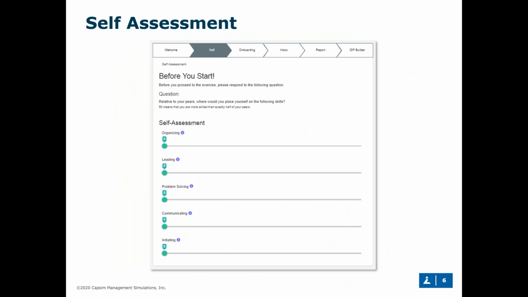So first things first, they start with the self-assessment. Before you proceed into the exercise, we ask students the question, relative to your peers, where do you place yourself on the following skills? And in this particular case, we're looking at our general management version, where we are assessing organizing, leading, problem solving, communicating, and initiative qualities. But of course, the user interface and user experience are going to be the same for every Inbox as part of the Pilot Pass program, with the changes simply being the scenario, the skills assessed, and the participant role.